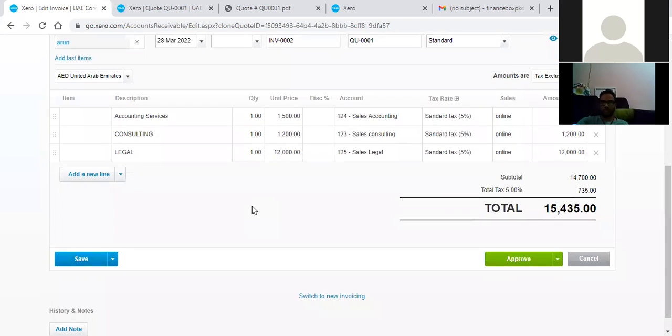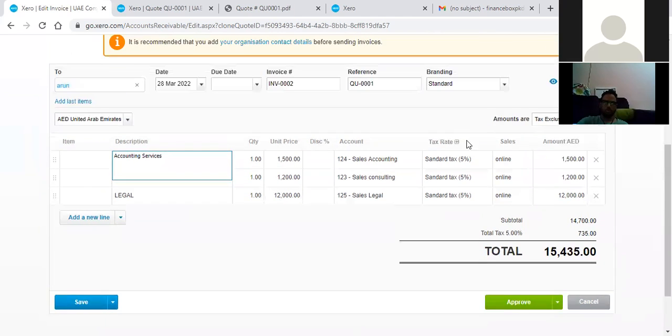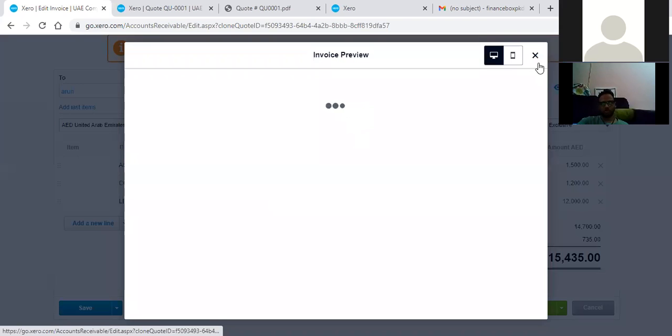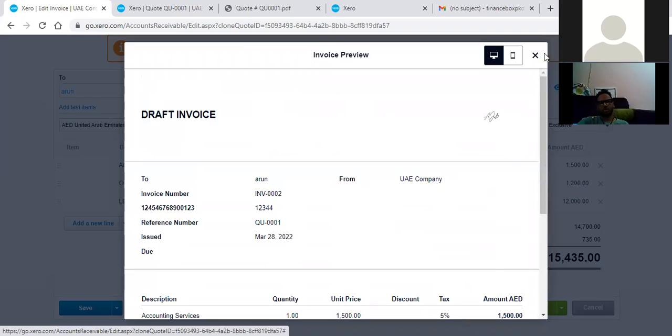But if we click and copy it, then we can make the changes. Yeah, we can directly create an invoice. We can verify that everything we have put is correct. We can just preview it and then save it. That will be a good practice.